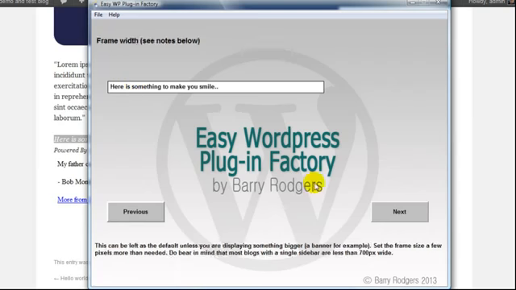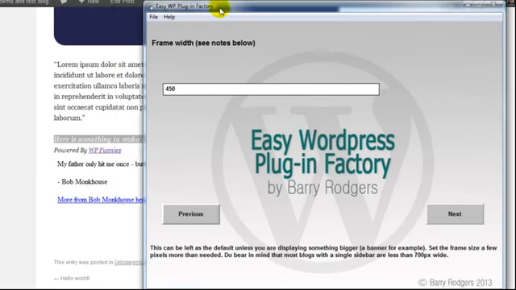Next, it's asking the frame size, and that's the size of the actual frame that you see here. Now just leave it as default if you're going to do quotes like this. It's only really applicable if you're going to put something in like a banner and you need to make it slightly bigger perhaps. But we'll leave it at default. That's the frame height, that's the height of this. We'll leave that as default as well.